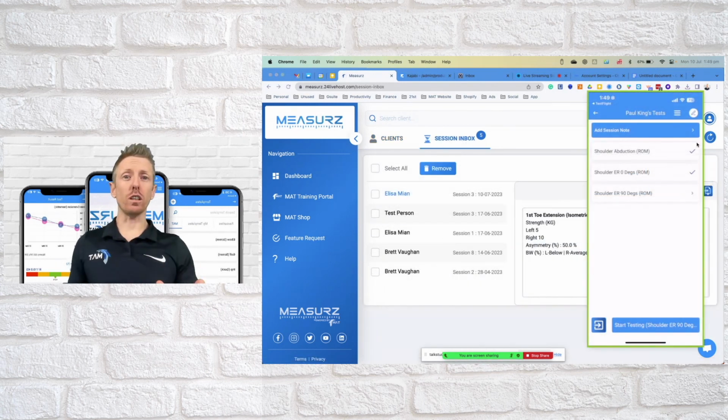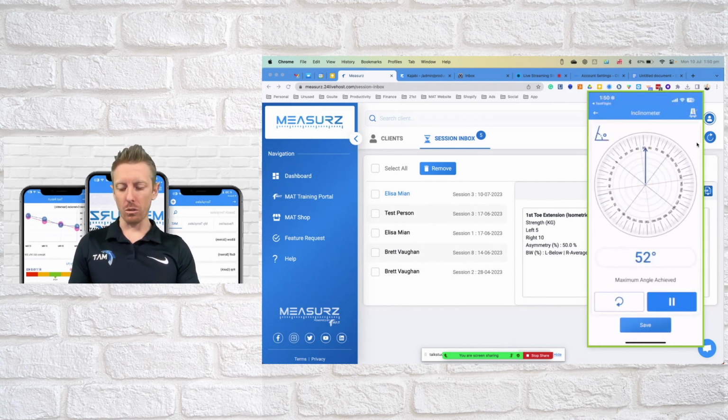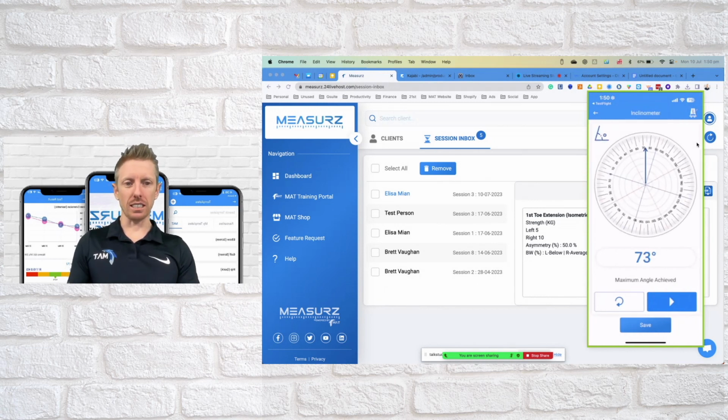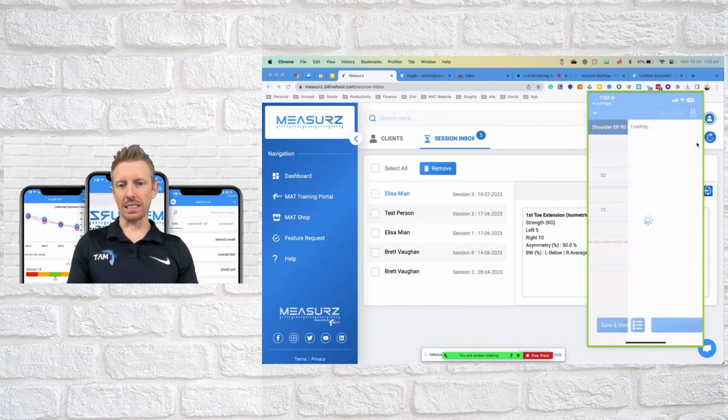So I thought I should show you a little bit of this in action and show you exactly how quick it is to perform your assessments and then get the data copied and pasted into your session notes in your other platforms as well. As you see here, I've already started a session. I'm just going to finish off these sessions as you would in real life, so you can see how it works. We're going to measure shoulder external rotation in this case using the inclinometer. And I'm just going to go ahead and save that.